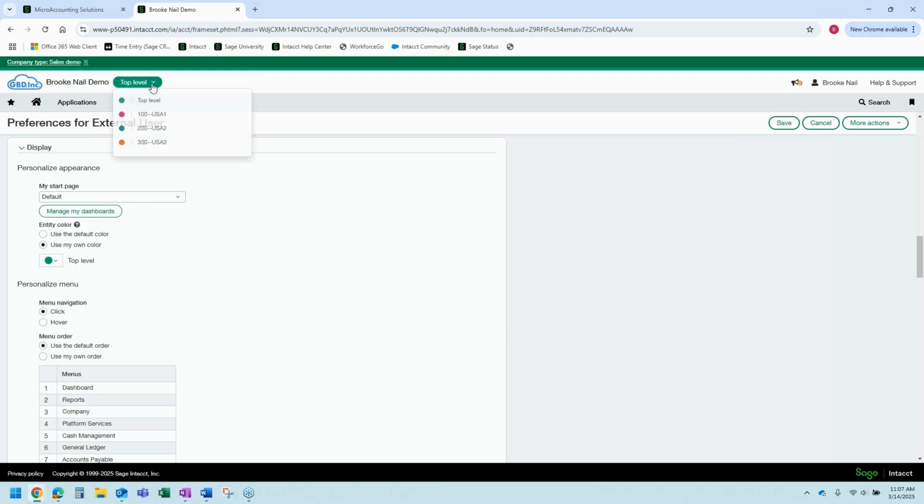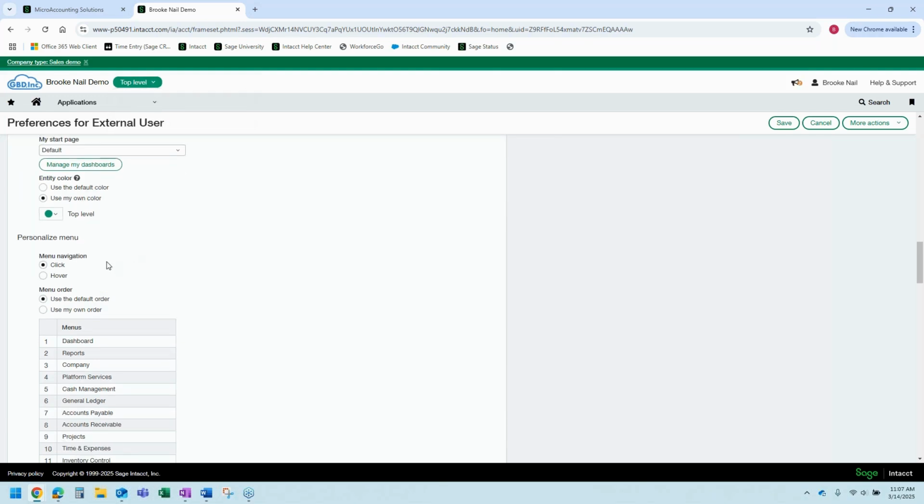You can also choose if you want to use the default color or choose your own color for entity color. So here I've chosen different colors for each entity. You can choose for menu navigation whether you want it to click on something or hover over it.